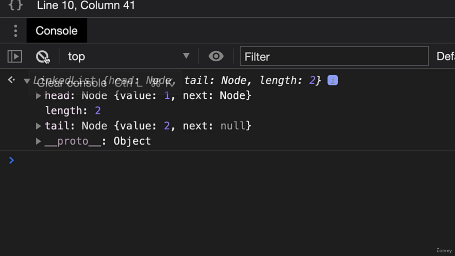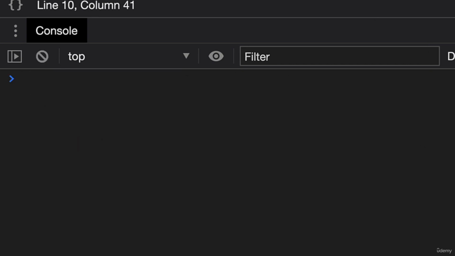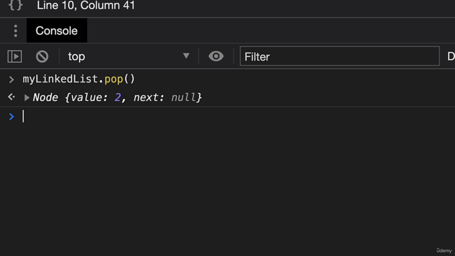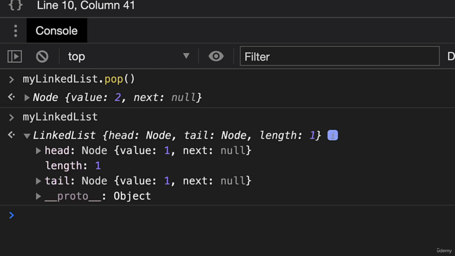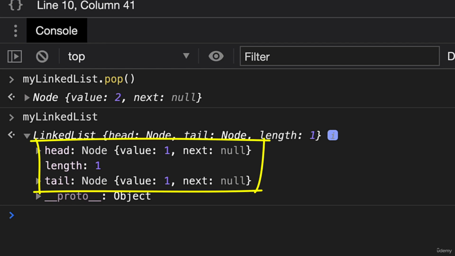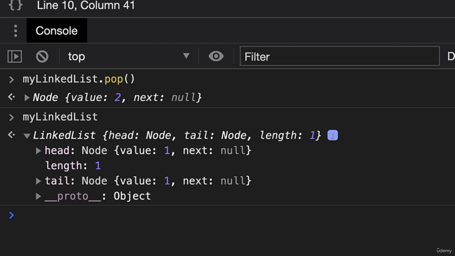Okay, I'm going to clear this off. So I'm going to say myLinkedList.pop. I press enter, and as we would expect, it's returned the 2 node. Now let's type in myLinkedList. And what we have remaining in the linked list is the 1 node, with both head and tail pointing to it and a length of 1. So that works for having 2 or more nodes.